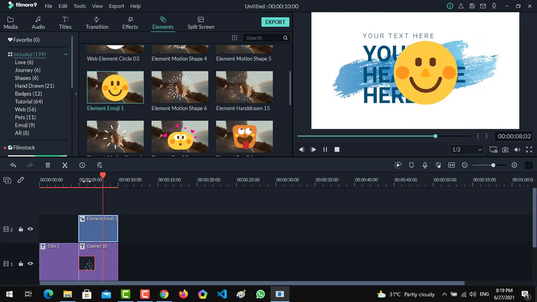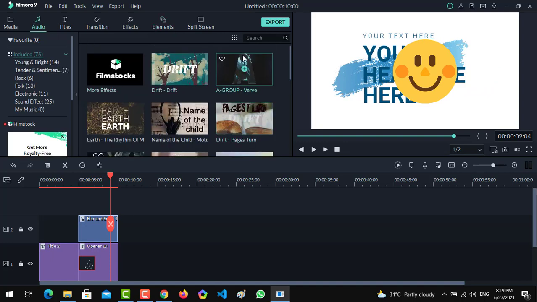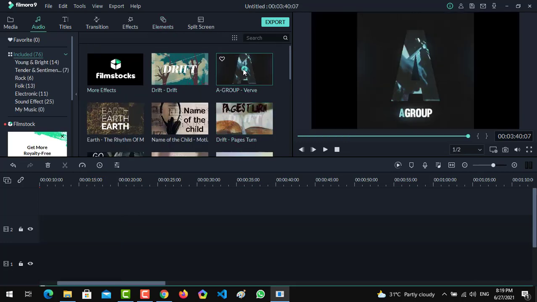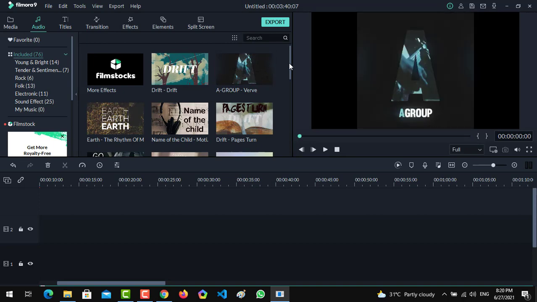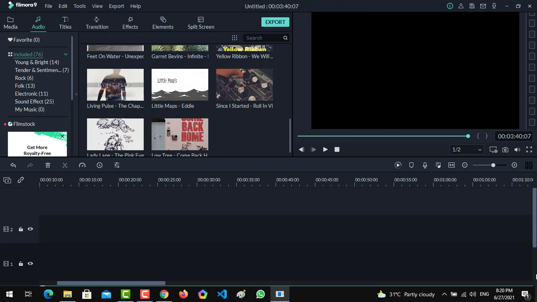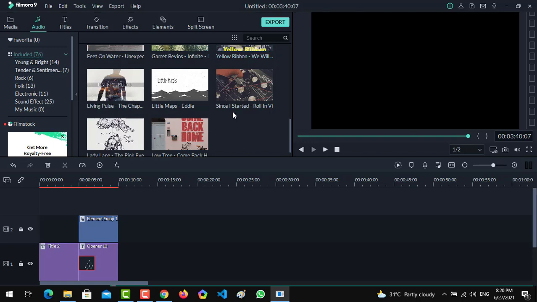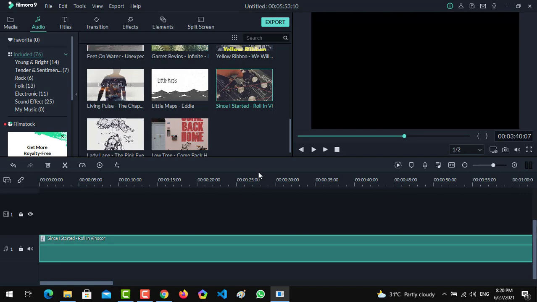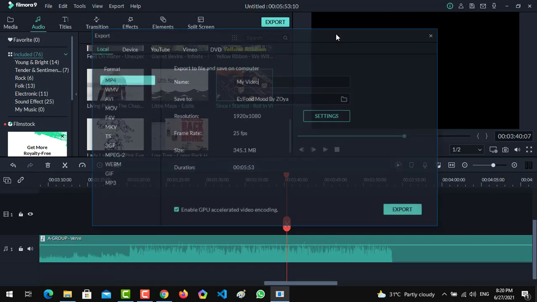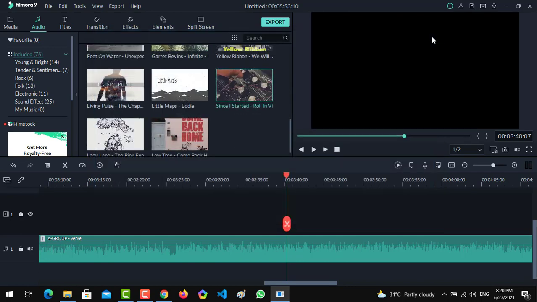So as you can see, you can also add the audio. Let's suppose I want to add this audio, so I will add this. Okay, so that's how the thing works, and this is referred to as Filmora9. You can add the audio where you want. After the completion, you can go for the export, and you can export according to your requirement. So that's all from today's video.